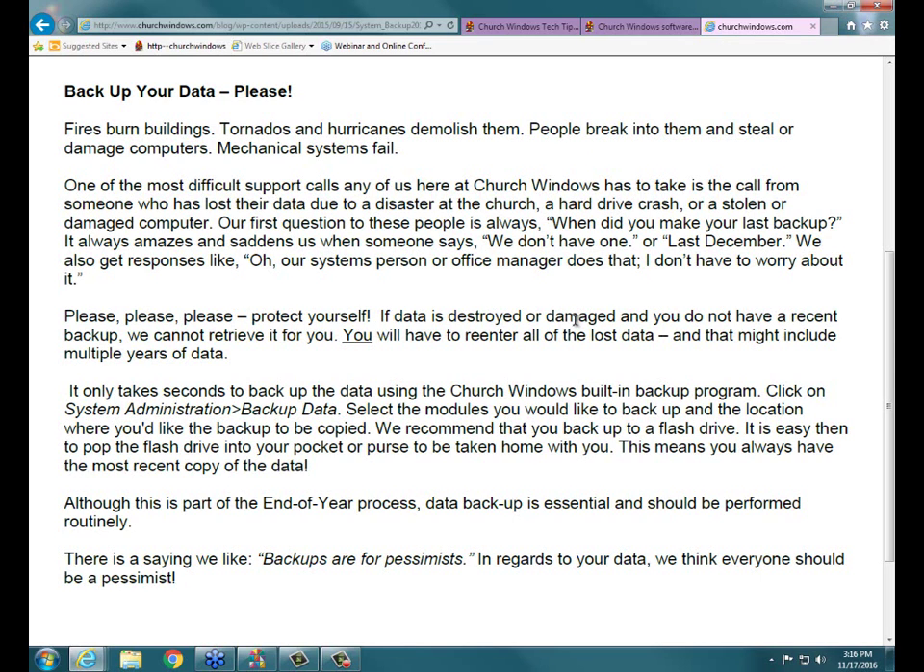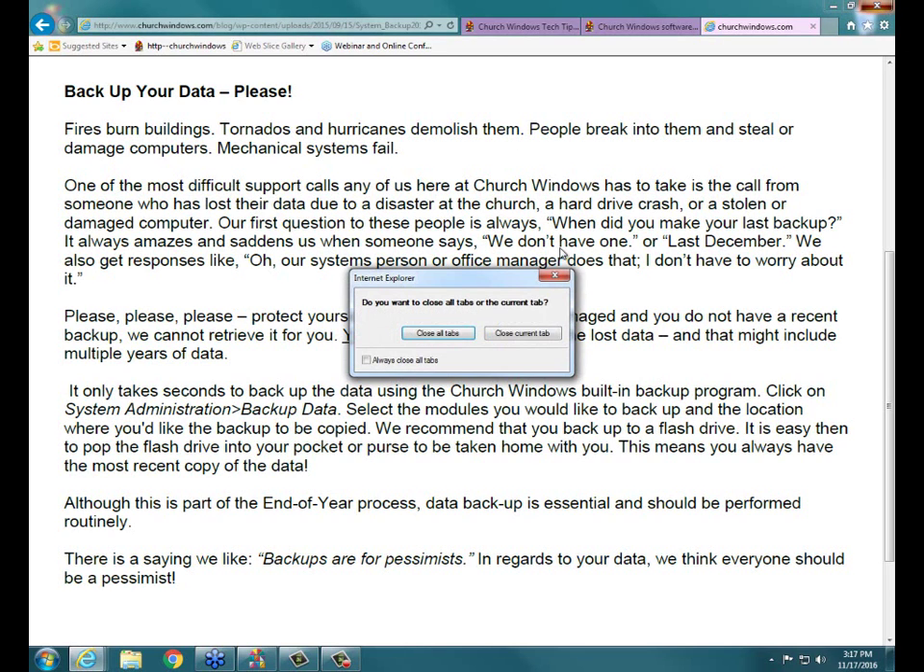So I don't mean to sound scary, but computers aren't perfect, and if something were to happen and your computer crashed and you didn't have a backup of 10 years' worth of Church Windows data, that would be a real sad day. We would not be happy for you. So please make a backup of your data as often as you don't want to lose your data.